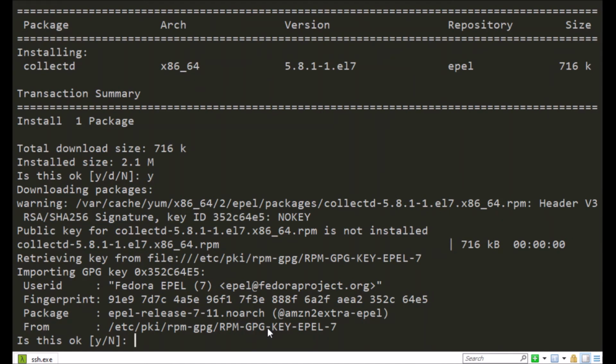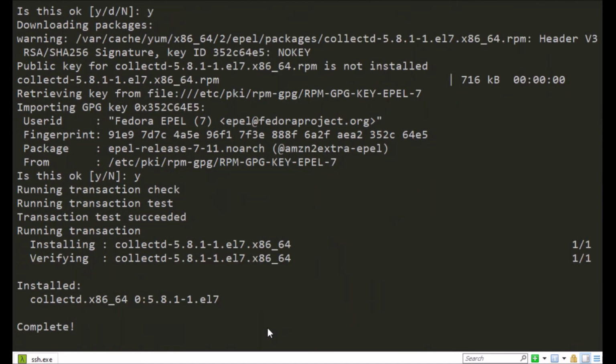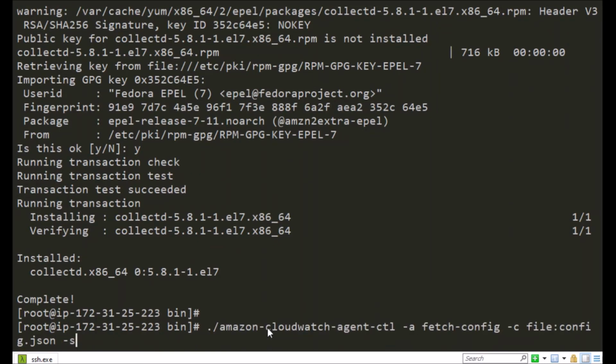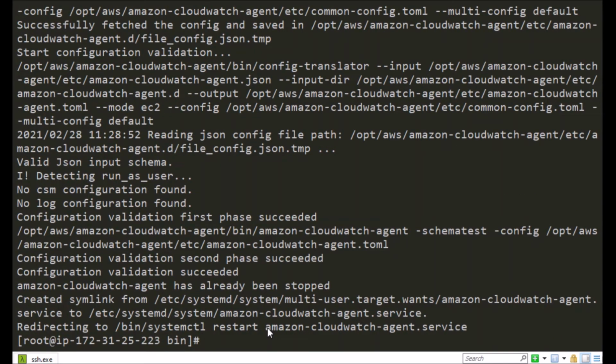Okay, it says that it's trying to retrieve a key for Fedora. Is this okay? Yes. Okay, finally the collectd has been installed. So what we're going to do is try to start the CloudWatch agent again and see. Linux can keep history of every command we type, so we can simply use the up arrow key and navigate back to the command we wrote for starting the agent, and here it is. So we're going to hit the enter key again to try and start it up, and yippee, it's successfully started.